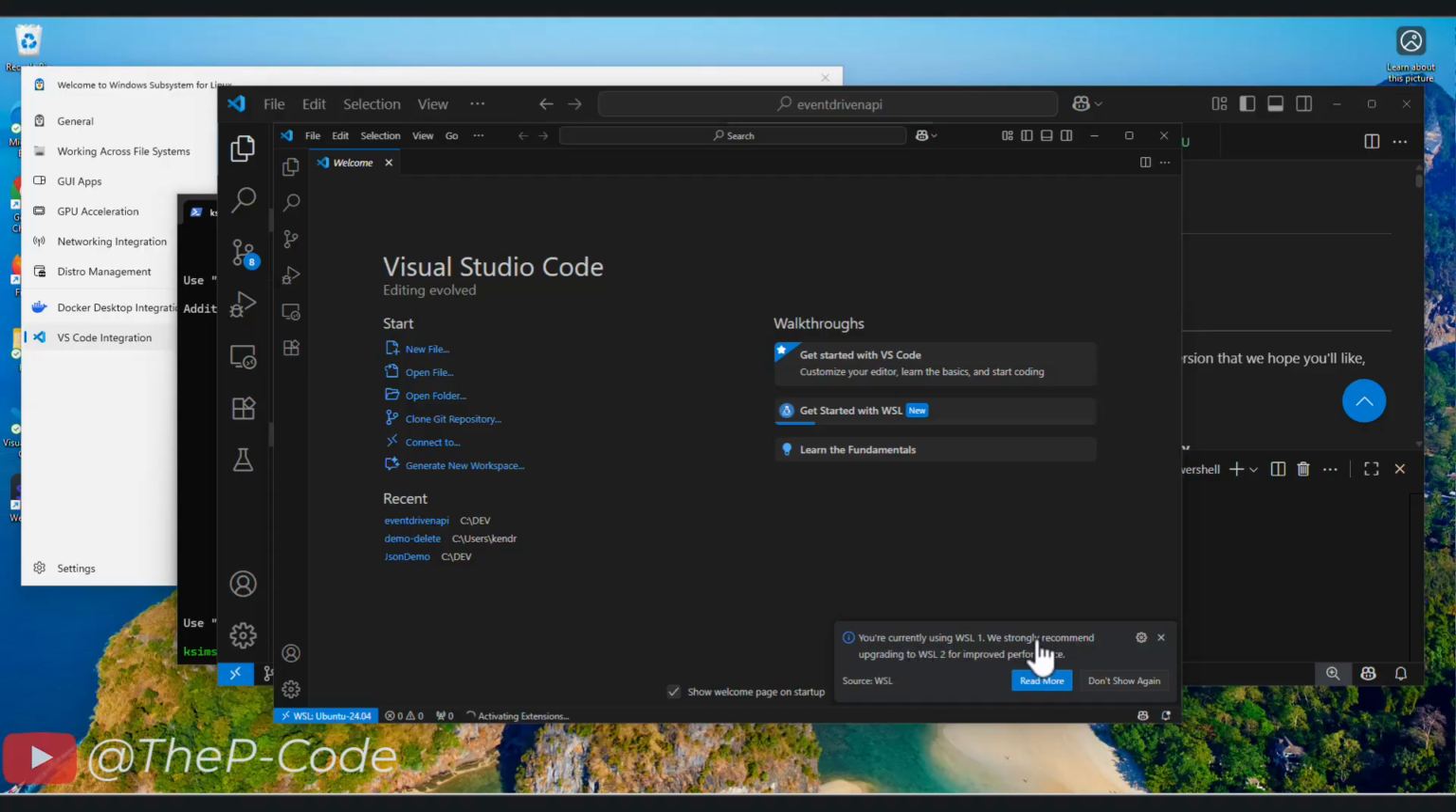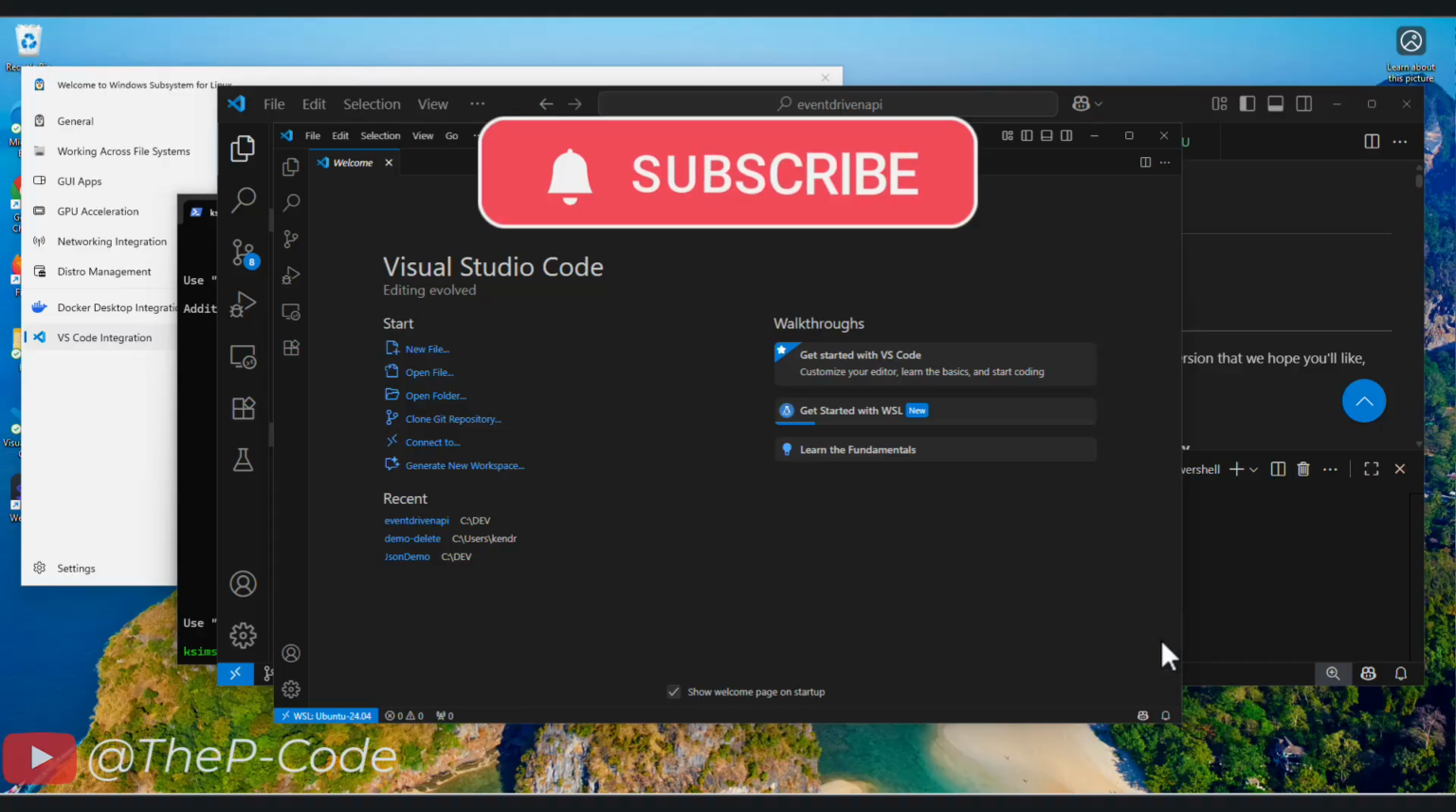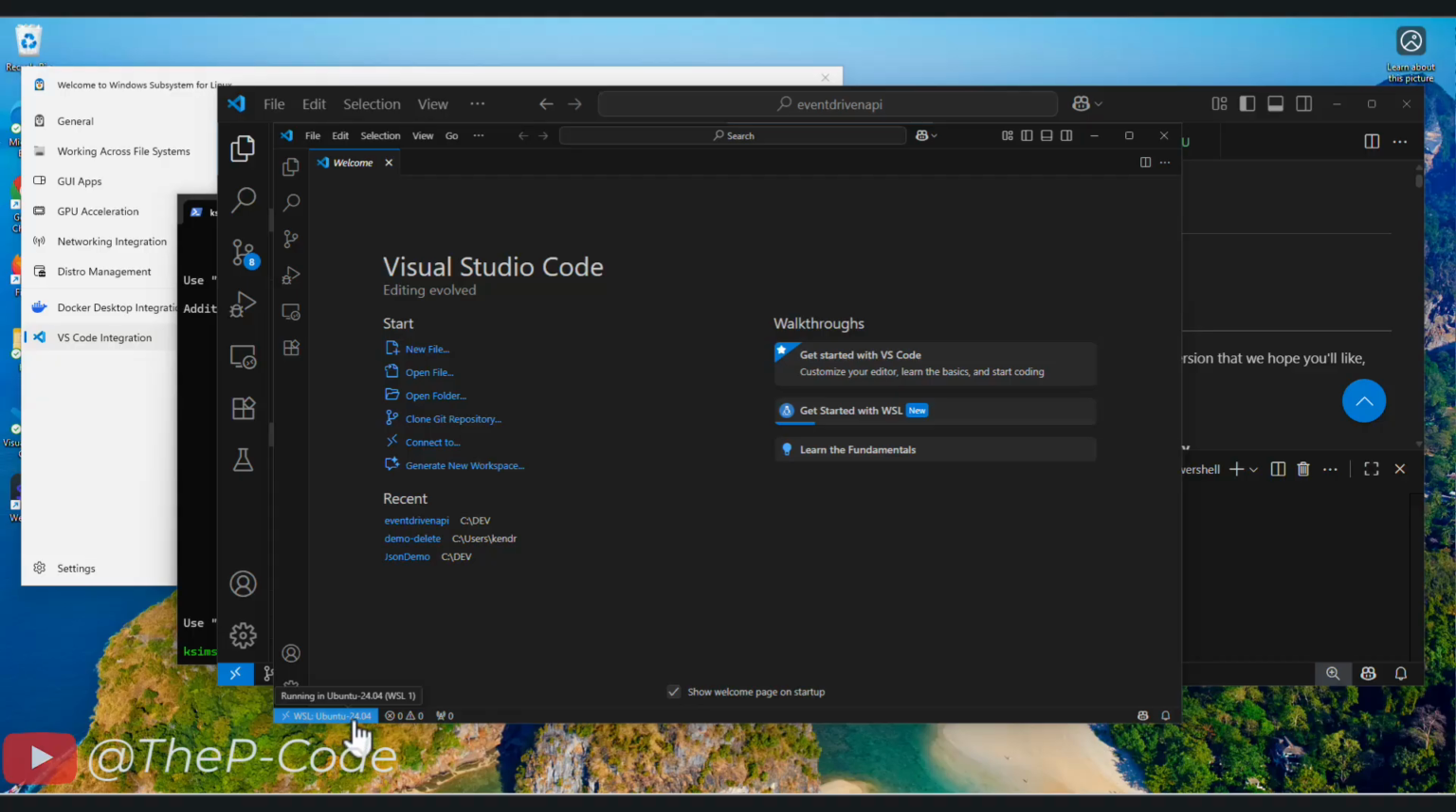You're currently using WSL1. We strongly recommend upgrading to WSL2 for improved performance. Well, we had challenges there, everyone, so that's not working for us. Right now you can see we're actually connected to WSL Ubuntu 2404. And again, you can actually run multiple versions. Let me know down in the comments if you want to see installing multiple versions. If you're having challenges doing this process, hit me in the comments. I'll help you as best as I can.